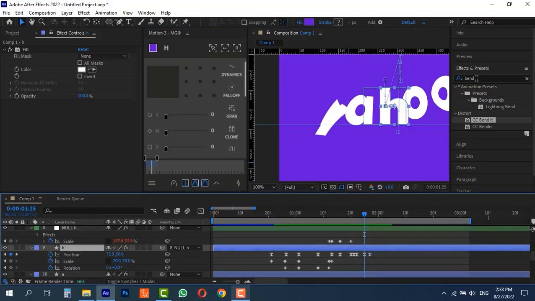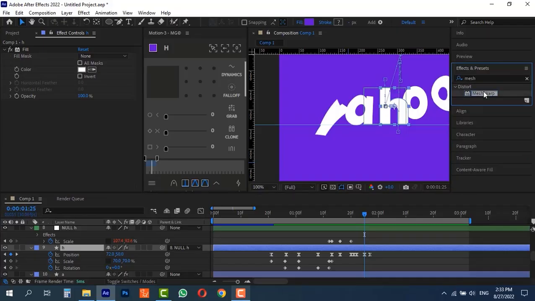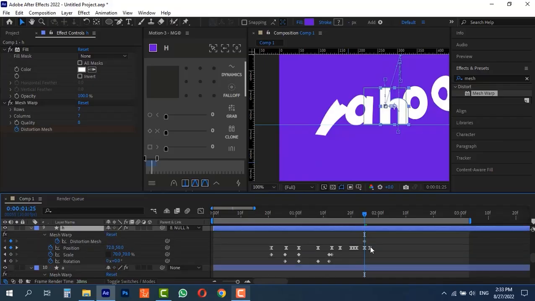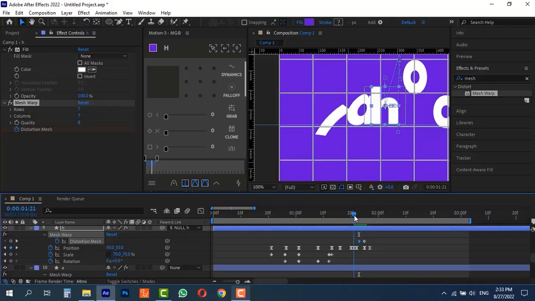We can use the mesh warp effect. Place it on the H layer by drag and drop. Keyframe the distortion mesh option. Press U to see the keyframes. This frame is normal. Here, where A hits H, I can deform it a bit. Create a keyframe and deform the letter H like this.